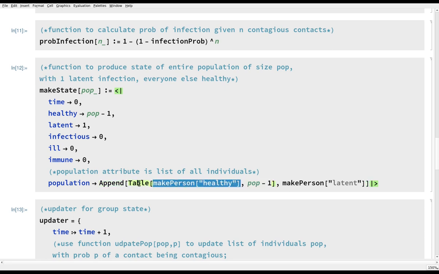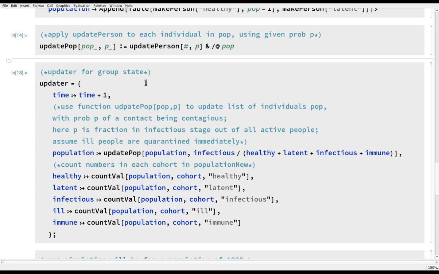To that list, we're going to append one extra person, the ill person. So we append to that list of healthy people one person who's in the latent stage, at the beginning of the latent stage. And so that will be our starting population, right? In our case, it'll be 999 healthy people and one person in the latent cohort. So now we can talk about the updater. This is actually going to be quite simple. We've done all the hard parts.